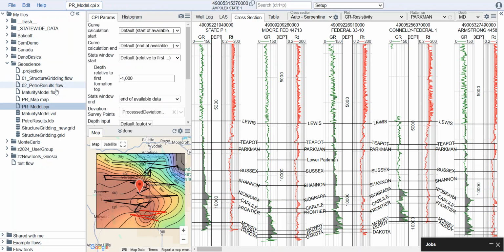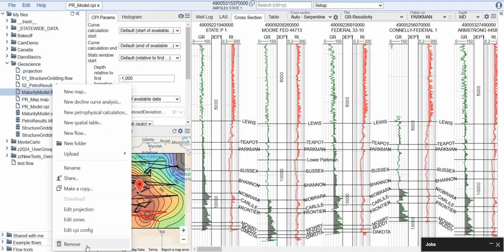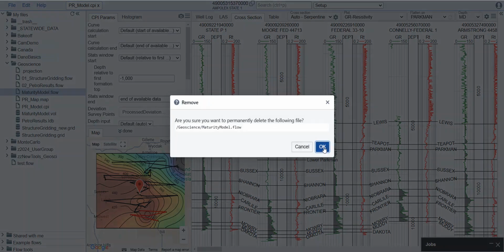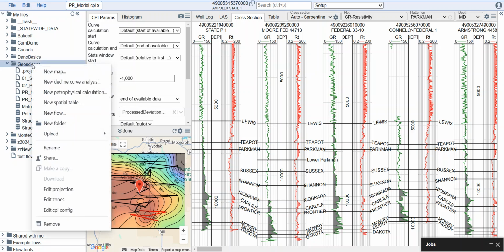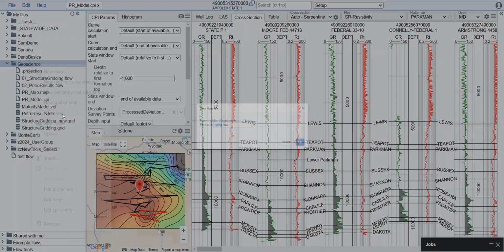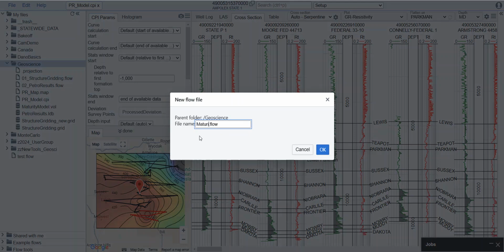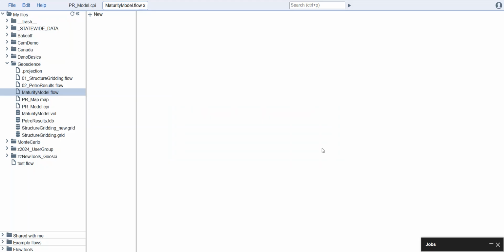Now, what we're going to do is write a flow that will generate this model. And I'm going to start from scratch, so I'm going to remove this flow here. To generate this volume, we say new flow, and I'm going to make a flow for the maturity. I'm just going to name this maturity model.flow. And there are only three tools that we need to add here.